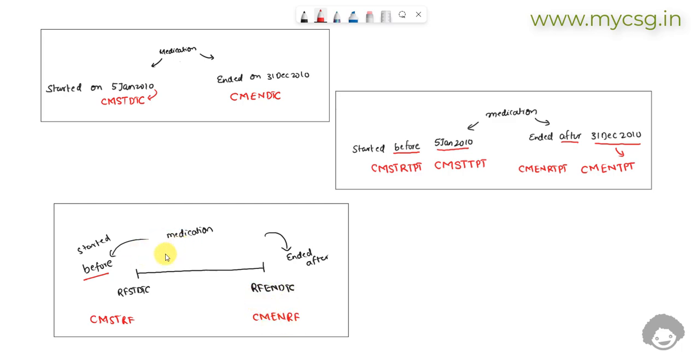So when the collection is made in terms of the sponsor defined reference period, we use CMSTRF to capture the status of the start of something with reference to RFSTDTC. If we are interested in understanding the date value for this reference start date, we can always go back and check the date value in the RFSTDTC variable in the DM domain. Similarly, if we are interested in checking the date value associated with the reference period end, we can go back and check the RFENDTC variable in the demographics domain.